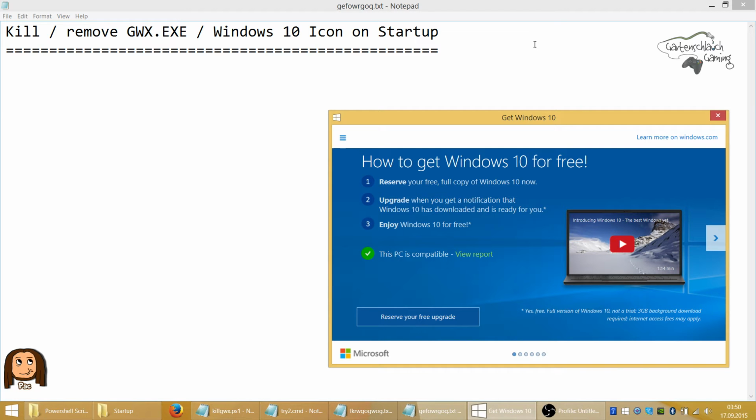Hi guys, today I want to show you how you can kill or at least remove the GWX Windows 10 icon on startup of your machine. You all have probably seen this little icon down on the right of your Windows 7, Windows 8, Windows 8.1 machine. This is the update for Windows 10 automatically forced by Microsoft.